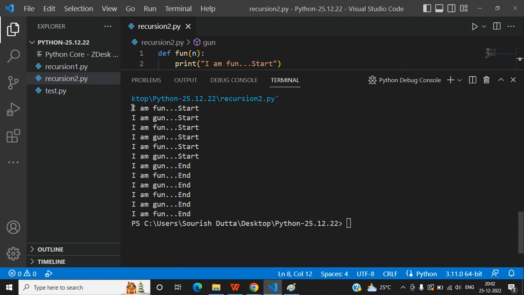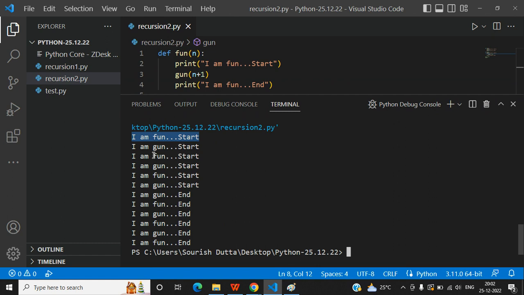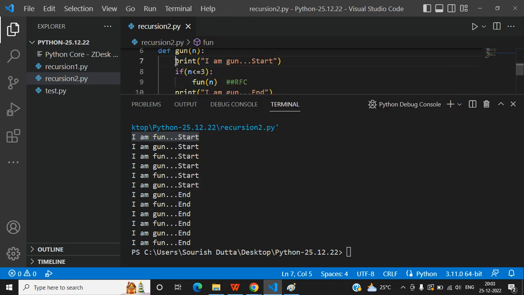Look at this. First, when fun is called with the value 1, you should remember that code. The first time, this line will be printed. That's why we get I am fun. After that, gun is called with the value n plus 1, that means 1 plus 1, 2. So gun is called with the value 2. Inside gun, you are printing I am gun start.